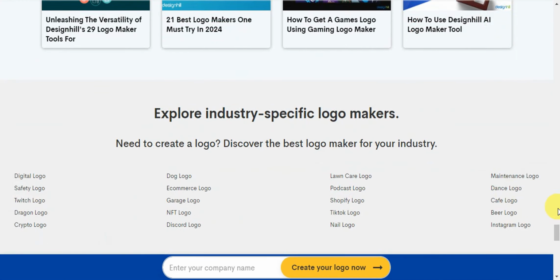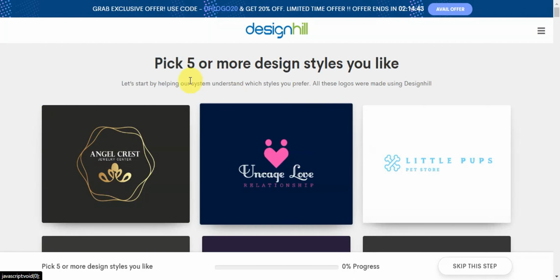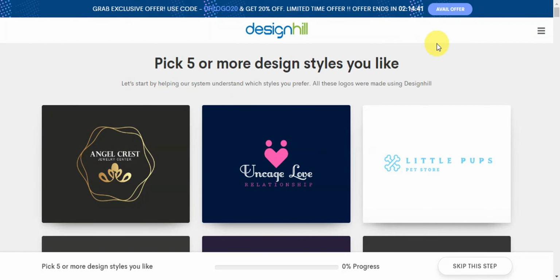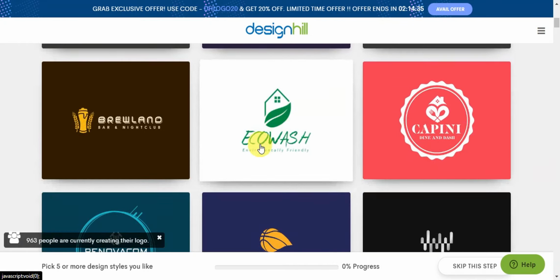Designhill. Now, for us to be able to get started in here, we're going to start by adding our company name. We could just add it in here, my company, or you could create your company name in here. Click on this arrow right after that, and then we're going to get redirected onto this page wherein it asks us to pick 5 or more designs that you like so that they could create the dashboard that is suited for you.